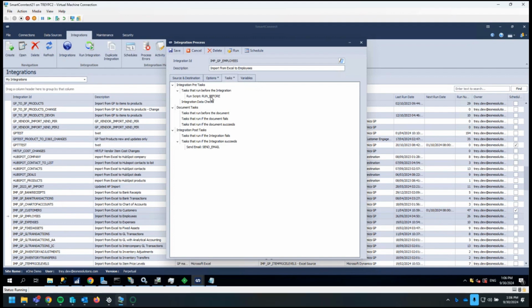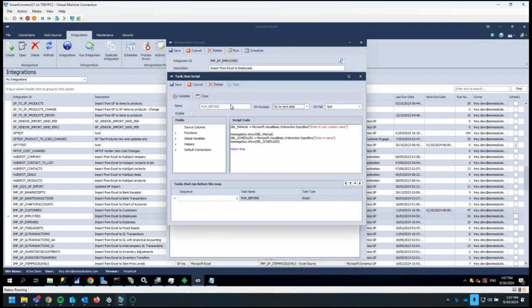That'll be setting up an input box that will run before you actually have the integration and all of that. So this is the script. Basically, all this does is use this global variable that we set up. We set it equal to this Microsoft Visual Basic Interaction input box. Whatever value it receives when you input it, it will set equal to this global manual. And then we just return true at the bottom just to make sure that this calculation is actually valid. But I will go over this in more detail now.